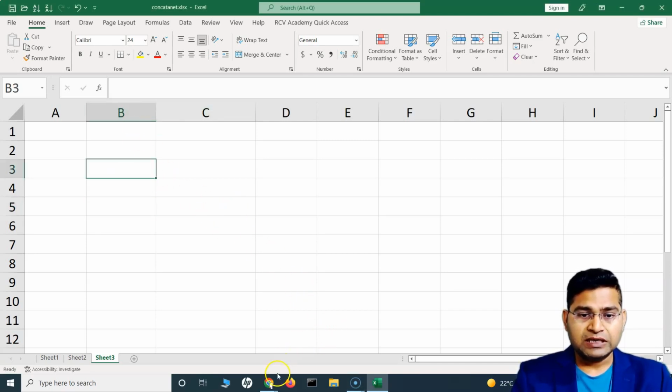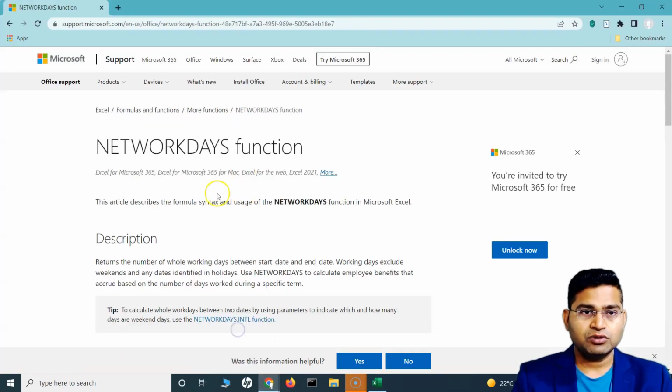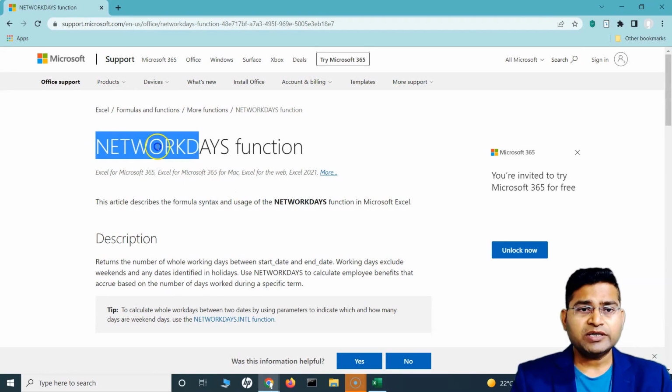What I'll do is go to the documentation first. If you go to the Microsoft website, which is the best source you should be referring to if you are learning any of the functions, NETWORKDAYS is one of the functions within Excel that you can utilize to calculate the number of days between two dates. So let's understand how you can calculate the number of working days.